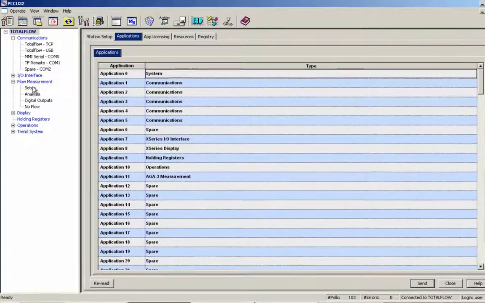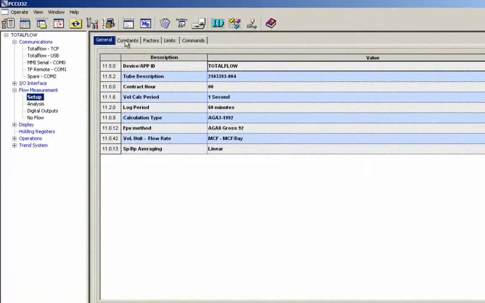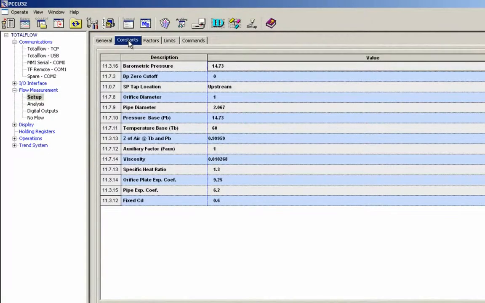So what I need to do is open up my flow measurement and click on Setup, and then jump over to the Constants tab. I have the orifice diameter, which is 11.7.8, and my pipe diameter, which is 11.7.9. Go ahead and jot down those two numbers, 11.7.8 for orifice diameter, 11.7.9 for pipe diameter. And then come down here to Operations.